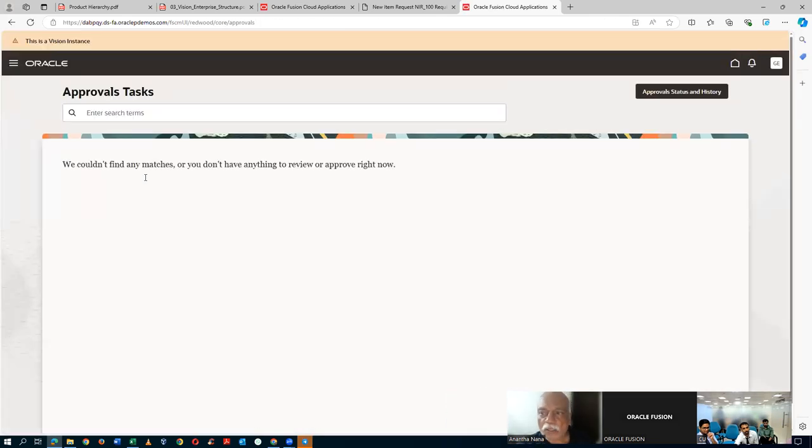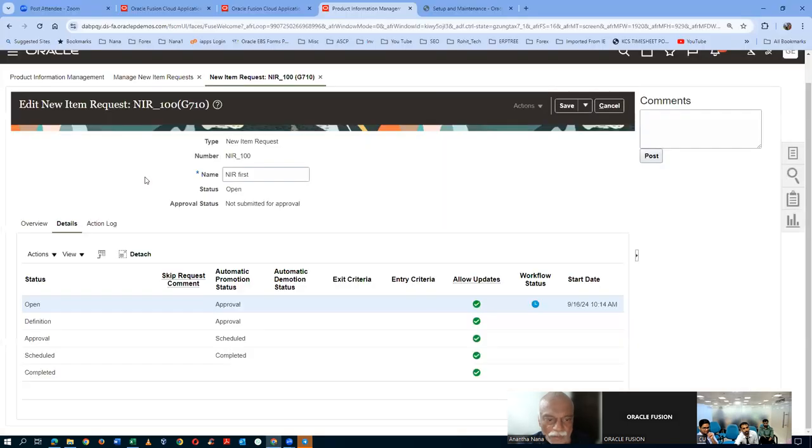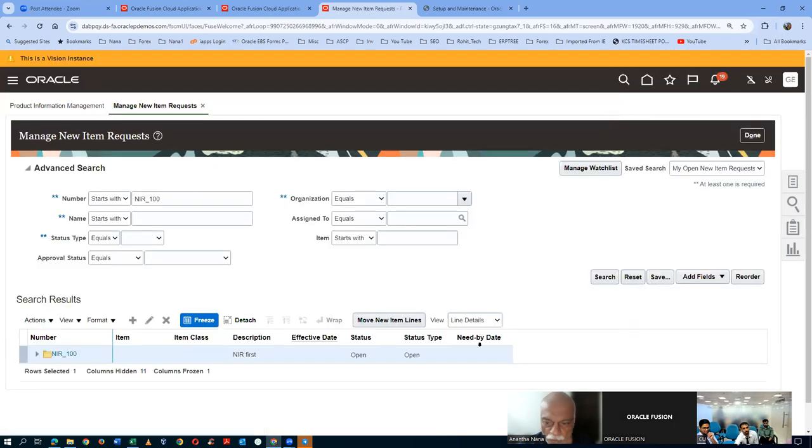Now we'll come back to our system. If I click on it, we'll go there. We'll come back here. Now if I click on it, I will give a cancel and make it not submitted for approval. If I click on cancel, we'll see what action he has given.